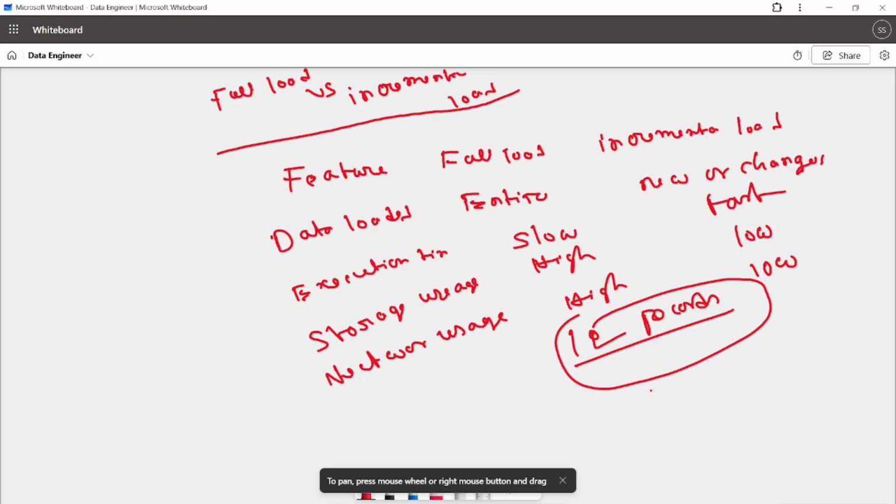Then on day 2, suppose 500 new records are added. Full load will copy 1 lakh plus 500 records again. But incremental load will copy only the 500 new records. It will not copy 1 lakh 500 again, only 500. This makes incremental loading much more efficient for ongoing data pipelines.